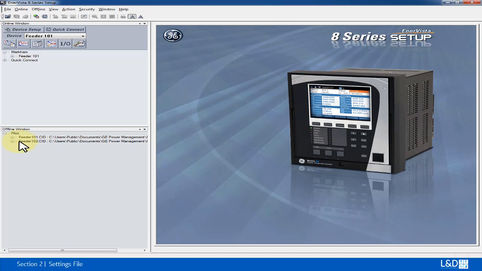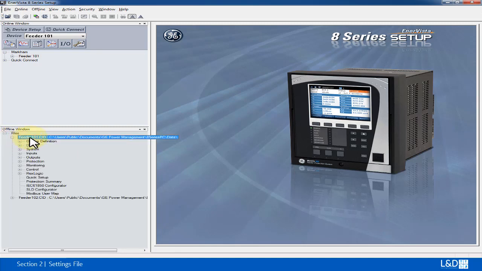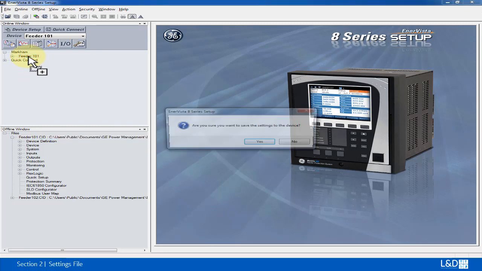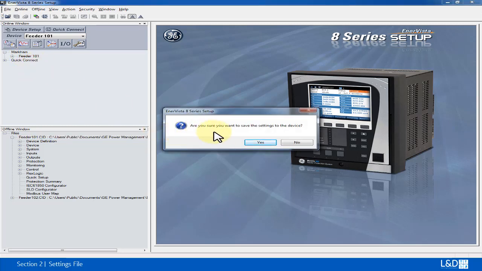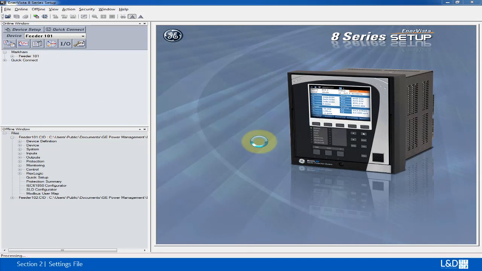software. And another way we can do is just from the offline setting file, using the mouse to drag, highlight the file, and drag and drop into the device. So I'm dragging and dropping this to the online windows feeder 101, and I got a message, are you sure you want to save the setting files to the device? And click yes. Then we can see the progress bar is moving, and the setting file is being written to the relay.